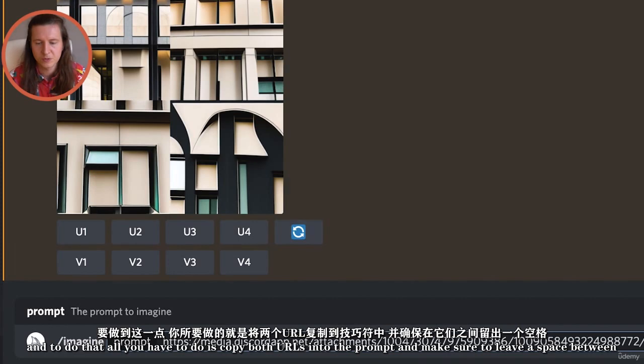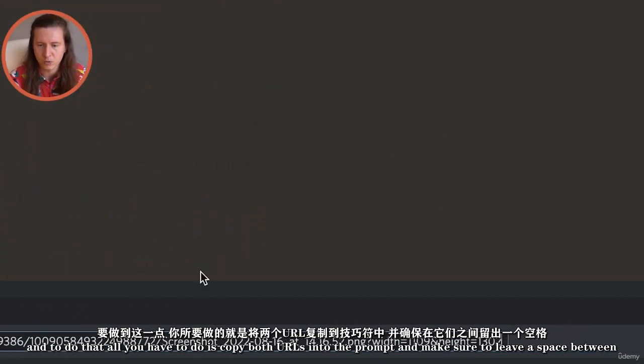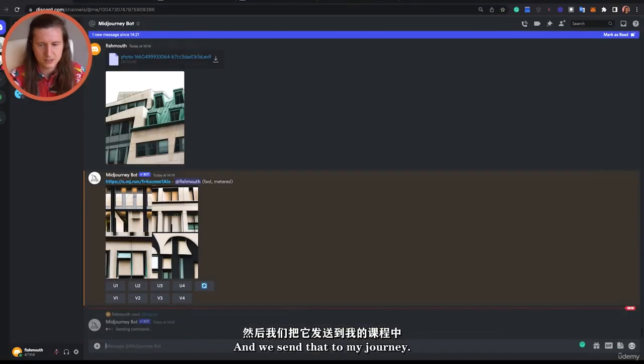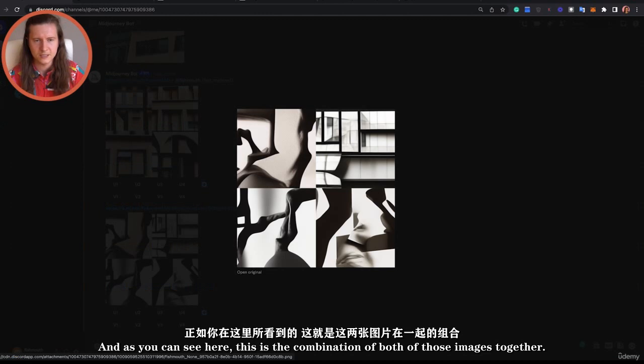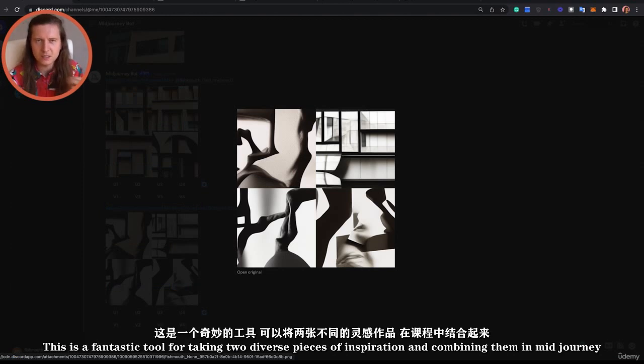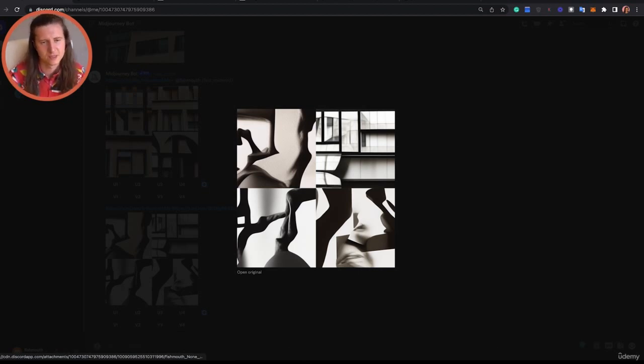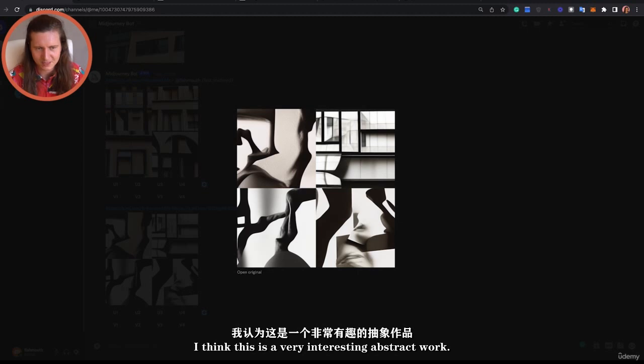Now, another cool thing that you can do with images in Midjourney is that you can use multiple images. And to do that, all you have to do is copy both URLs into the prompt and make sure to leave a space between them. So to demonstrate this, I will use the architectural image as well as this black and white portrait. And we send that to Midjourney. And as you can see here, this is the combination of both of those images together. This is a fantastic tool for taking 2 diverse pieces of inspiration and combining them in Midjourney to create something truly unique. I think this is a very interesting abstract work.